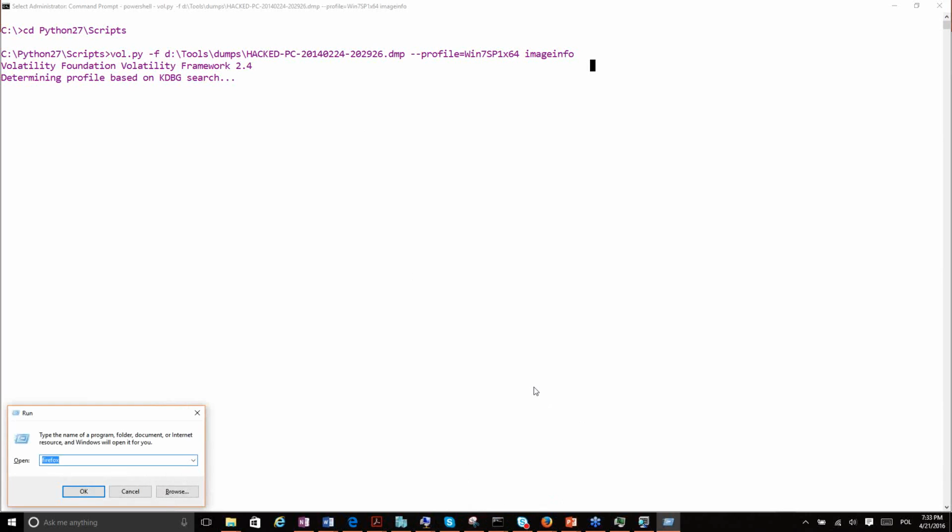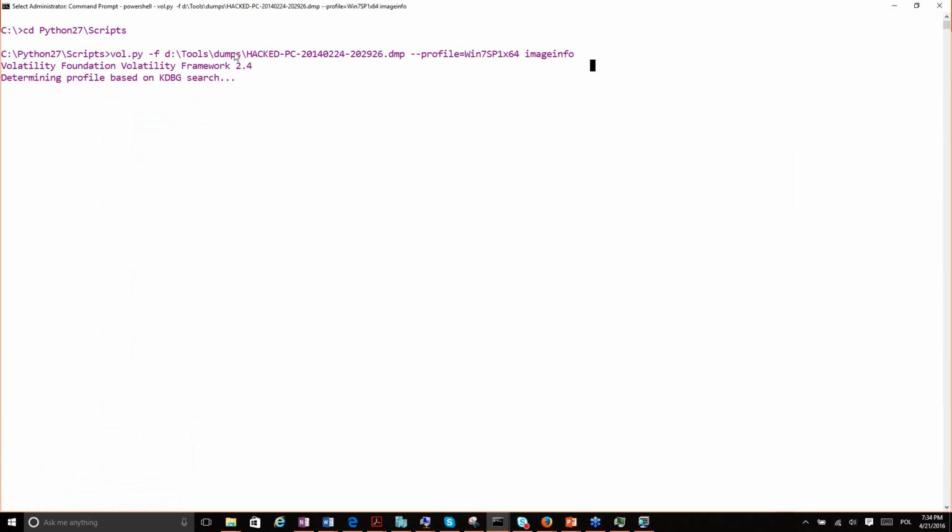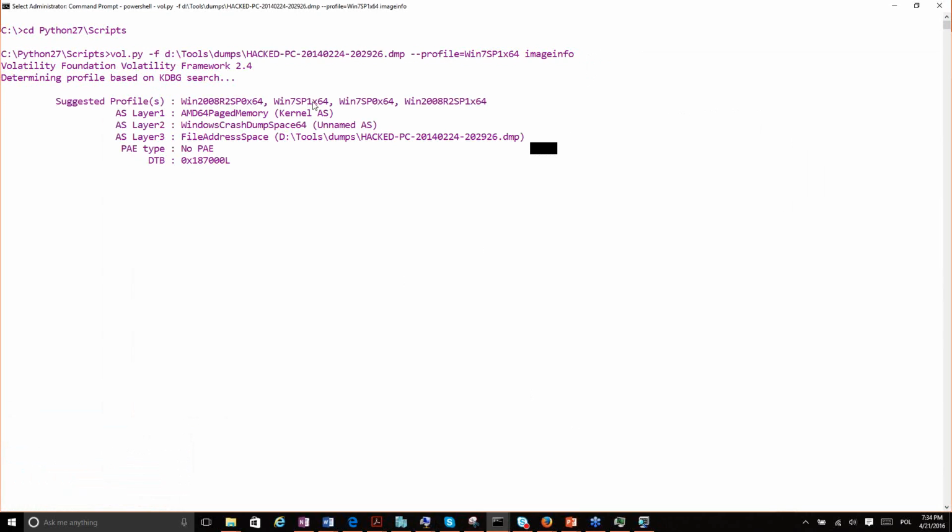Yes, I don't need an administrative console, but what I will do, actually, I'm going to copy the whole command right now. Why not? And now we get a little bit of info, and we're going to run this simultaneously, yes, so that we are not waiting. Memory analysis requires a little bit of patience.